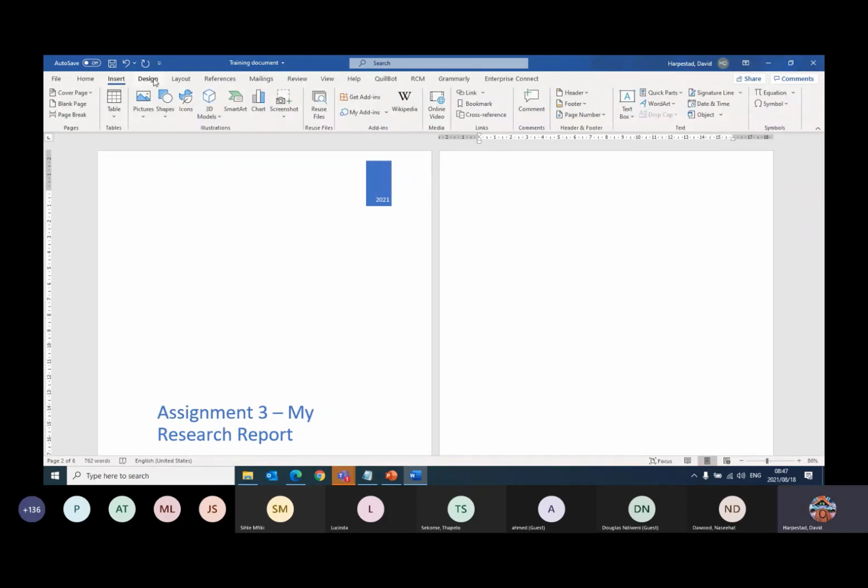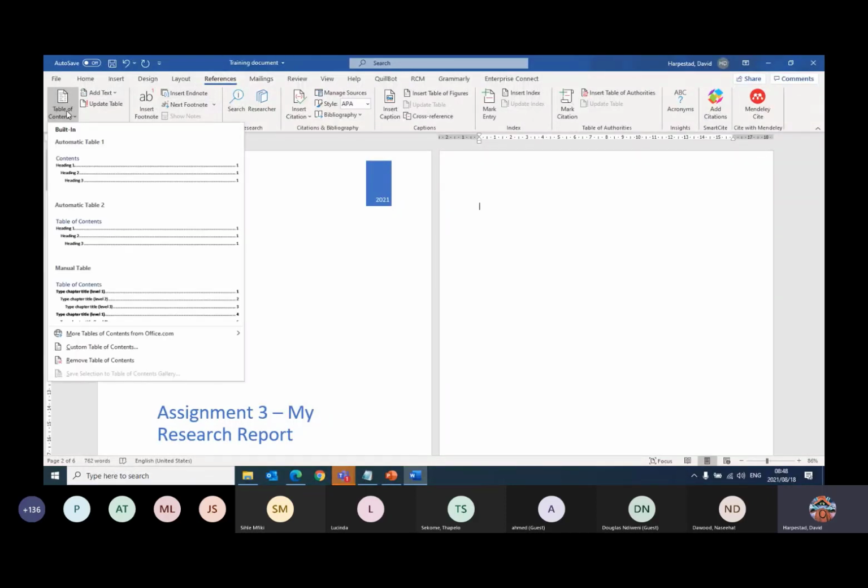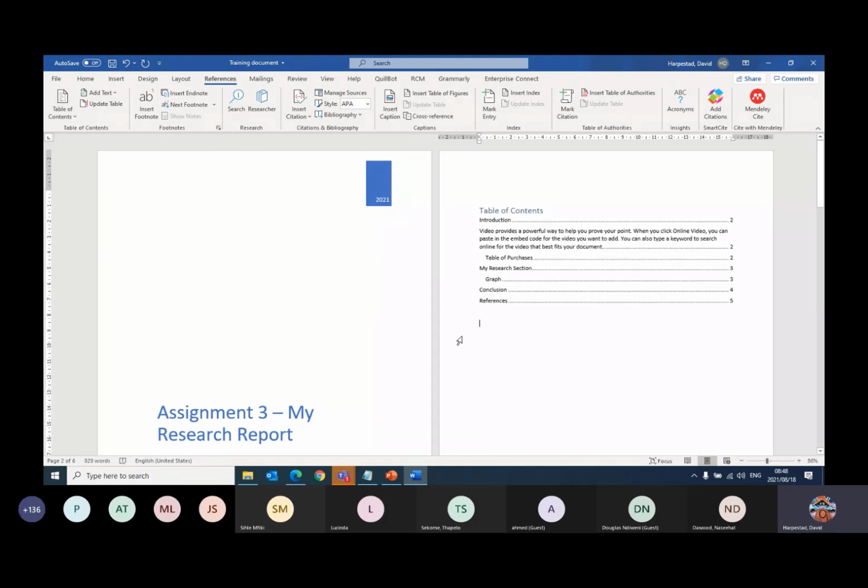No, I lied, it's not under insert, it should be under, oh bugger, where's this thing? Ah yes, references, sorry, there we go. So you go to the references tab this time, table of contents. This is nice, it's really built in for you and they're giving you a few options that you can select. Mostly we just use this one over here, it does the job for us. So I click on it and there we go.